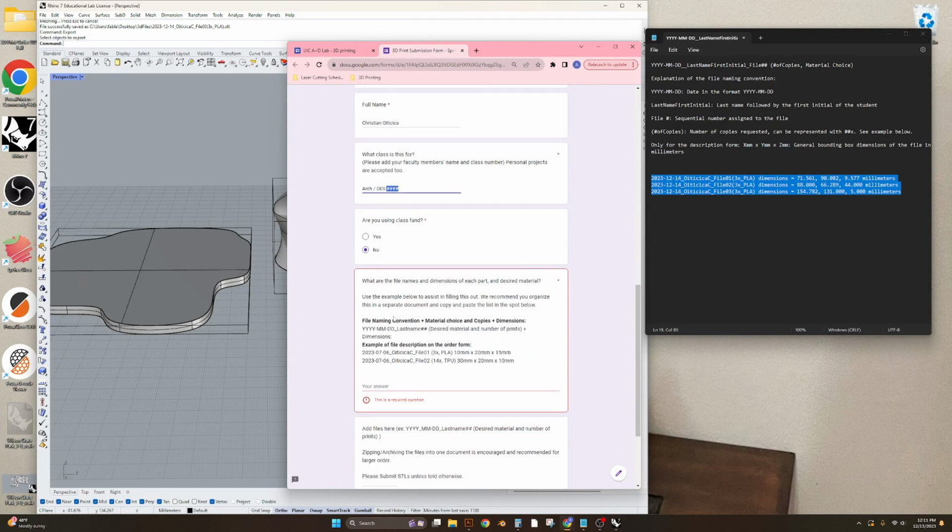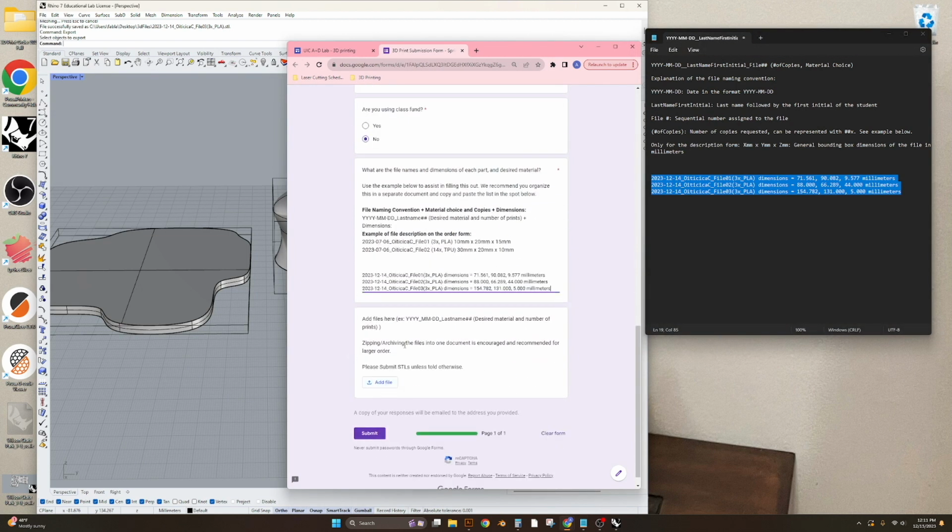And then finally, what are the file names and dimensions of each part, which is why we prepared this list ahead of time. All I'm gonna do is select this now and copy it and paste it into this section, and then add your files here. You can also zip or archive those files into one document. However, you still need to make a list.